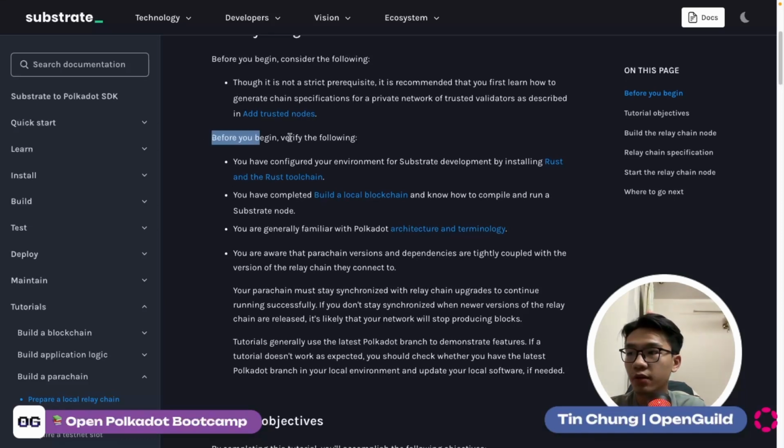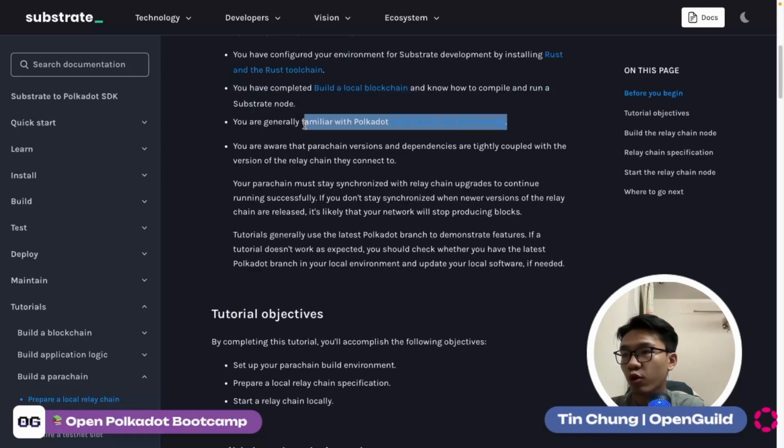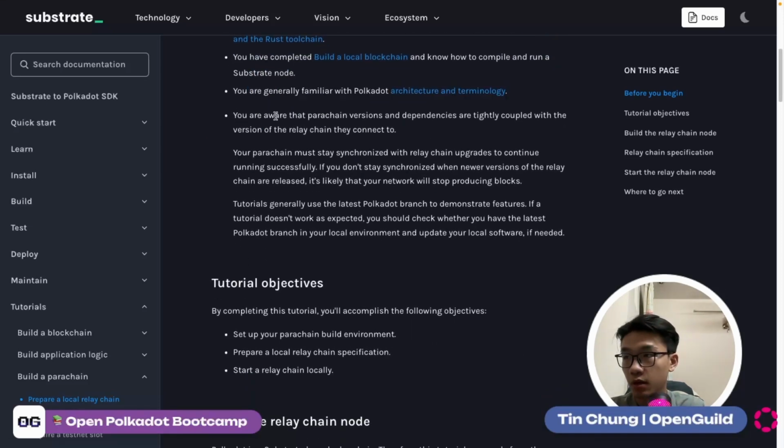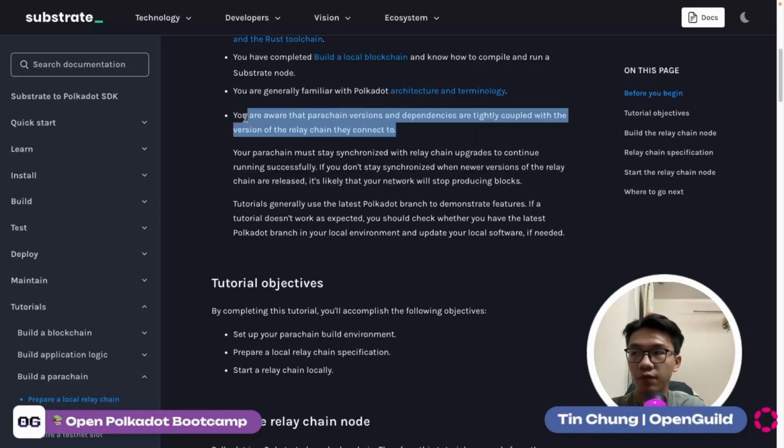So before you begin, verify the following. You have configured your environment for Substrate development and are familiar with Polkadot architecture and terminology. We're also very familiar with that already. Be aware that Parachain versions and dependencies are tightly coupled with the Relaychain that you connect to. This is also related to the Polkadot SDK version section. I think we made a video about that in this bootcamp as well. It's in section 6, as I remember.